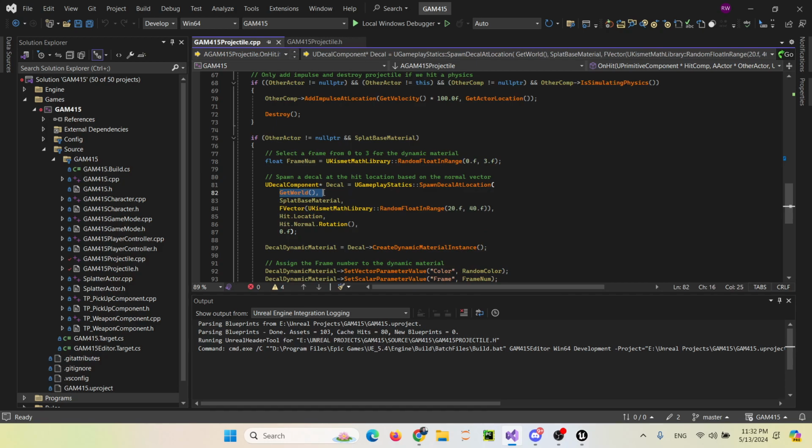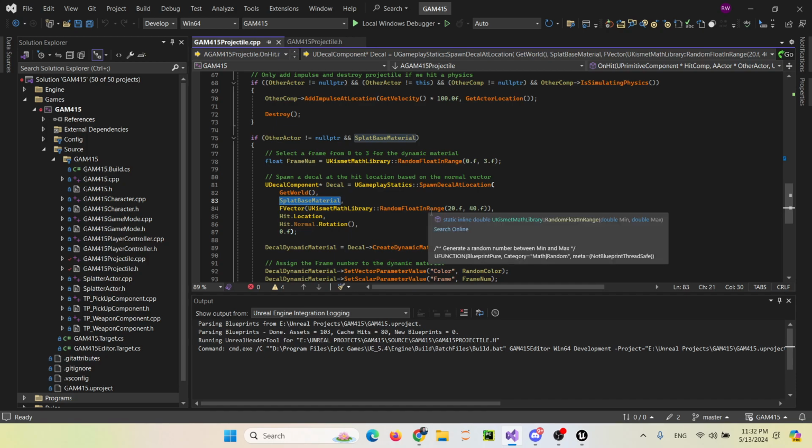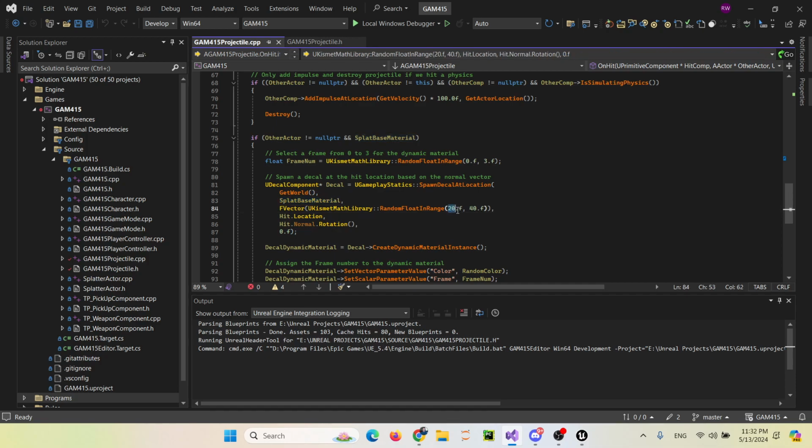We get a world reference to the currently loaded world, or level in this case here. We're using our splat base material. That's why we had to do that check to make sure it has been set. We make a vector for the range. This is going to set the decal size. So we want 20 to 40, so it'll random between 20 and 40. And then get the hit location and get the hit rotation for the normal. And we said that we do not want a lifespan on this. So if you set it at 0 float, it makes it stay indefinitely when you spawn it.